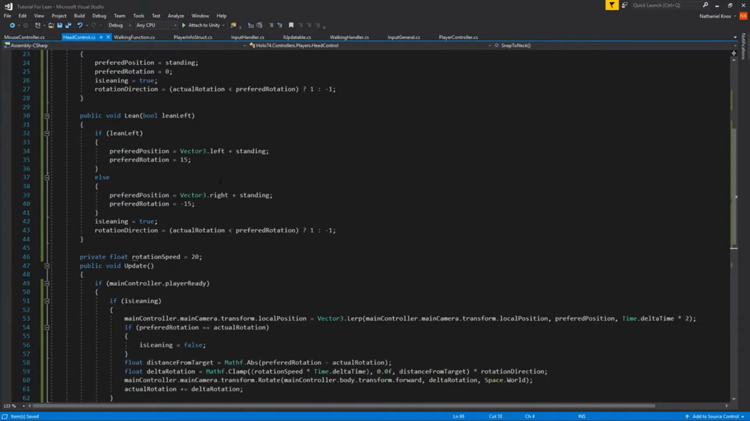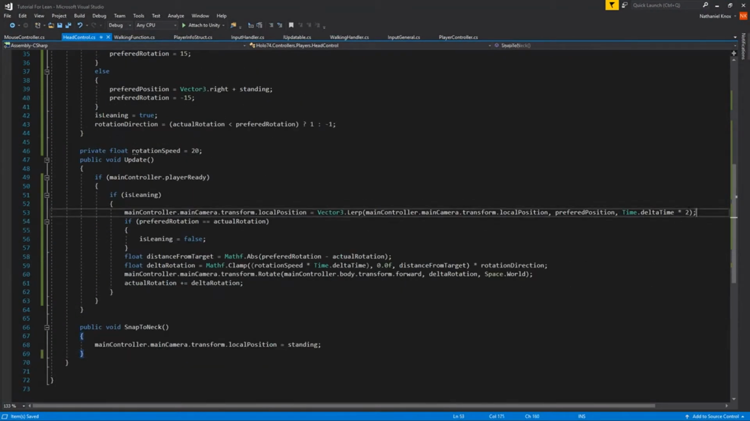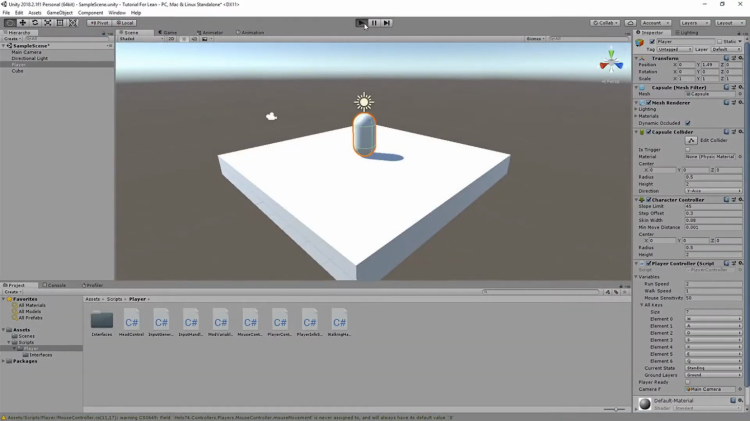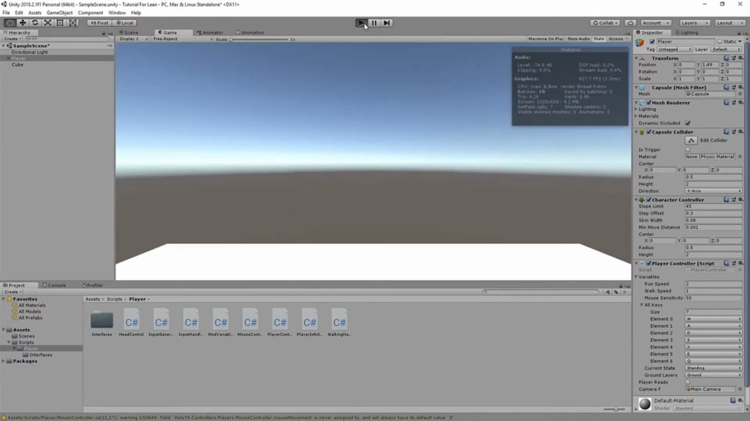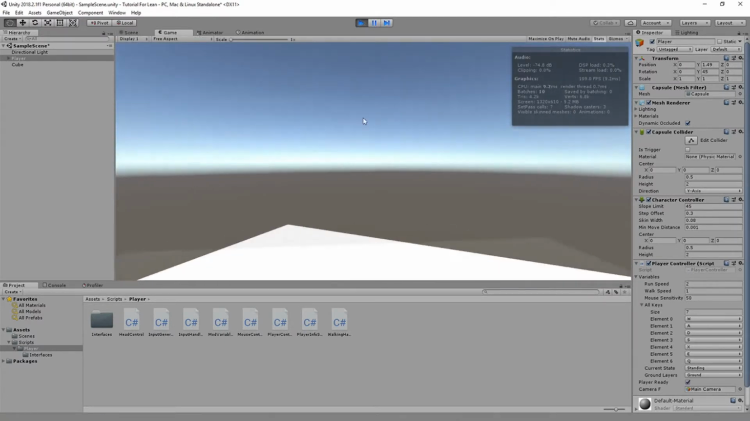In the head controller, I added this line, so that way when the head moves, or the head can move to whatever preferred position that we want it to. It's a local position because we don't want the head moving around in world space. That'd be insanity. Also, not very good. Oh my god.